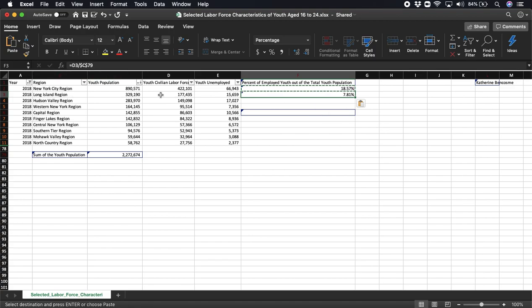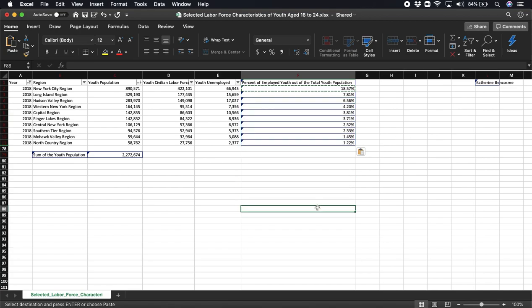And notice my formula is also accurate because I have D3 as the top cell and C79 remains as the bottom cell. So then you can paste that into the remaining regions, and all of these calculations will also be accurate. So if I check the formula for this last region, the formula is correct because I have D11, which is the total youth population that's employed in that last region, out of C79, which was the sum of the youth population across all of New York State.